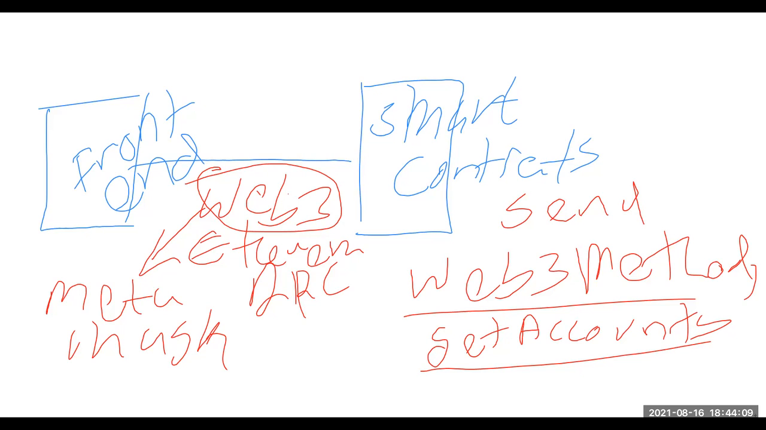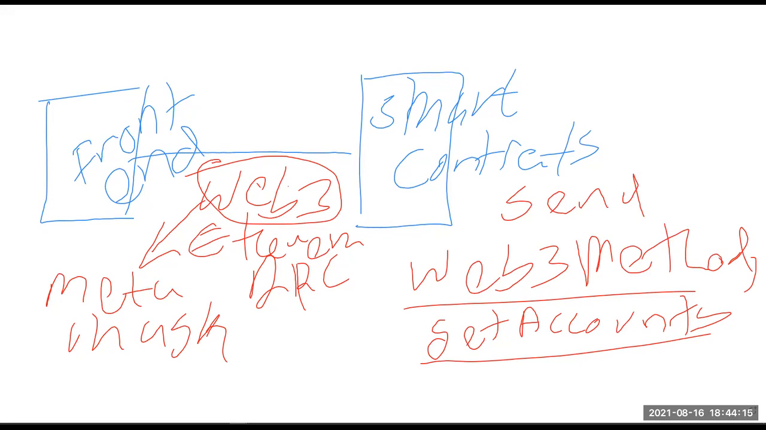So Web3 helps the front end communicate with the smart contracts. Yeah, exactly. Execution.